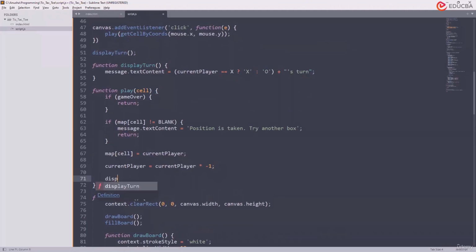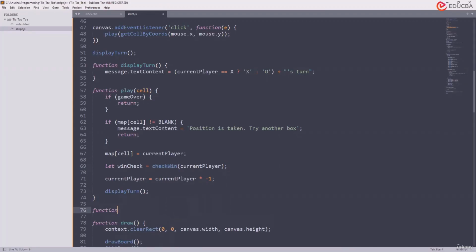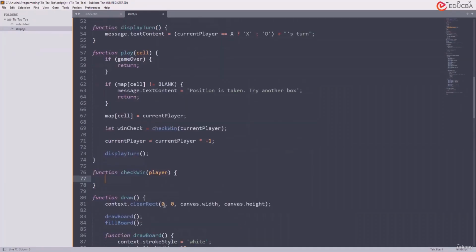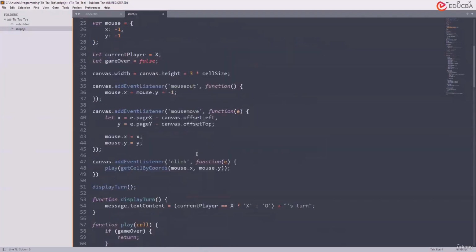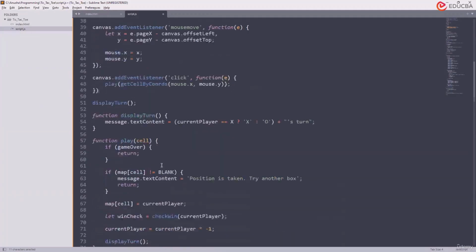And then you have to display the turn. Whose turn is it? So here is where we are going to play. We have to check if the user has won or not at that point. So you put check win of current player. So we see if the user has won or not. Function check win of player. So now we have to start making bitmaps because we have all the win patterns in bitmaps.